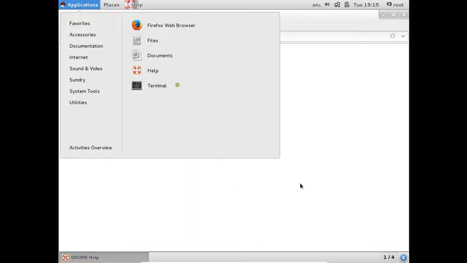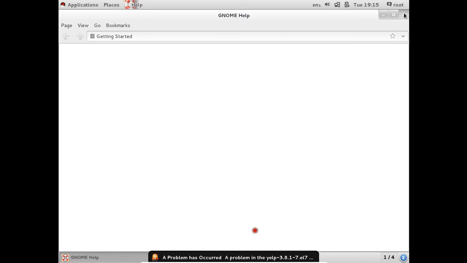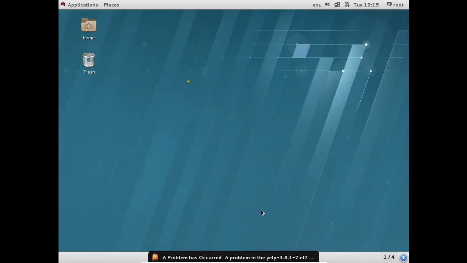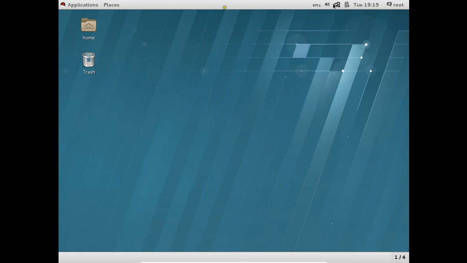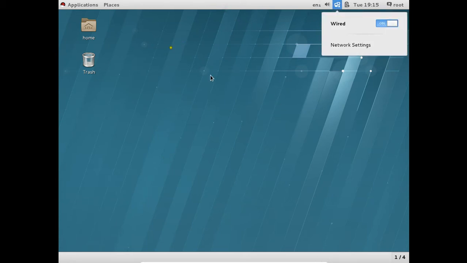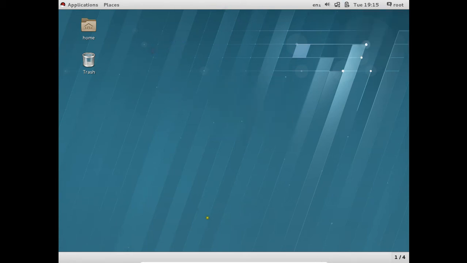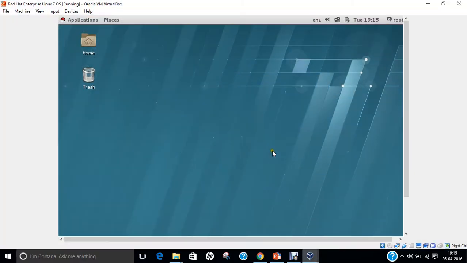So again, I can say that it is a cool interface which has been done by Red Hat. Very nice work which has been done. Some problems may be there, but we have to ignore those problems. So this is a brief tour of the Red Hat Enterprise Linux desktop.